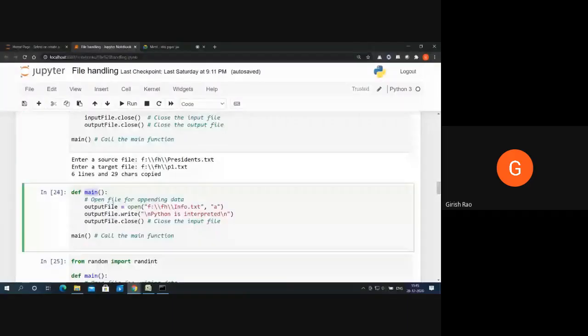What we learned over here was there are different modes. What if I want to append the content? Let's see. So there is a main function in which I have written output file is equal to open f:/fh info.txt. Open it in the append mode.